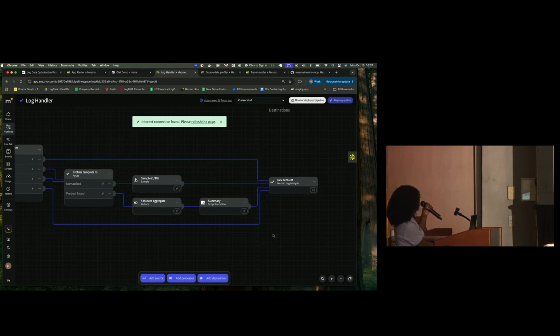And then for this particular example, we are sending downstream into Mezmo log analysis. This can be any tool. It's not locked into Mezmo. It could be Datadog. I keep mentioning Datadog, but Datadog, Dynatrace, New Relic, mention any observability tool that you have.